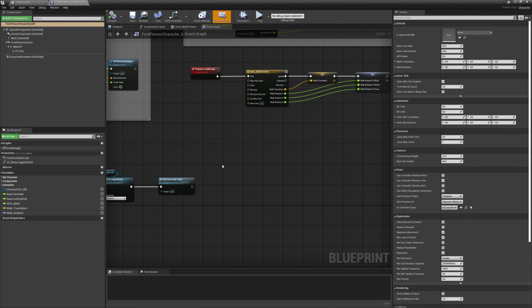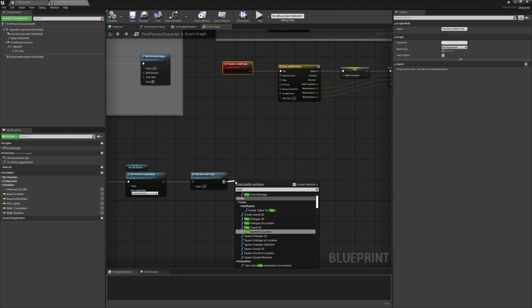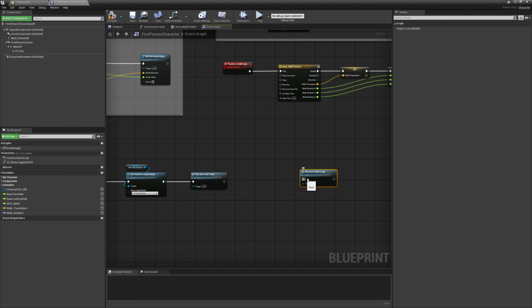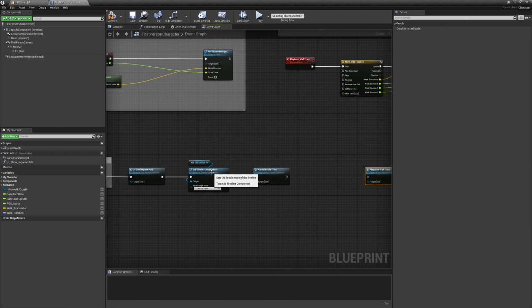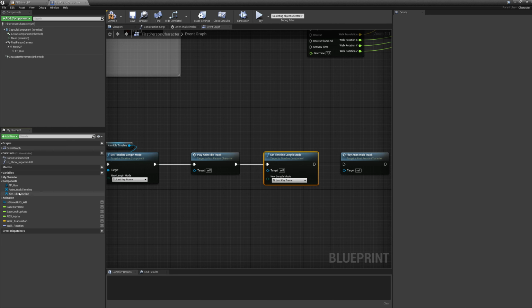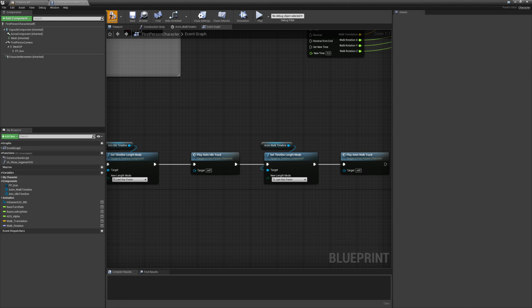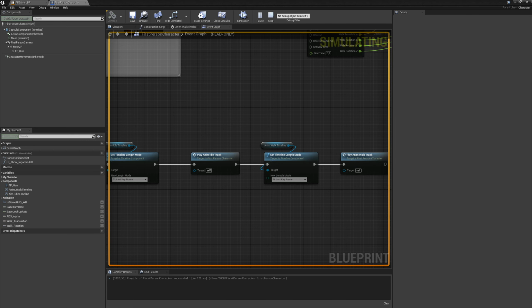actually call the event in our character, so we need to call the play animation walk track over here in event begin play. Animation walk track. And we also need to make sure that the timeline length for this track is updated. So we want to set the timeline length mode and make sure that it's set to the last keyframe. And we also need to plug in the component. So get the walking timeline component and set it as the target over here. So now the animation should work.